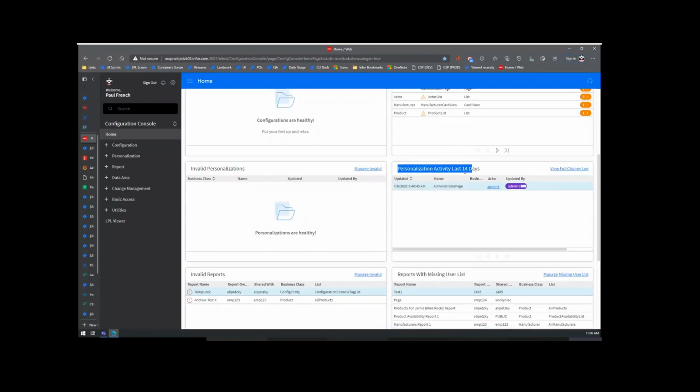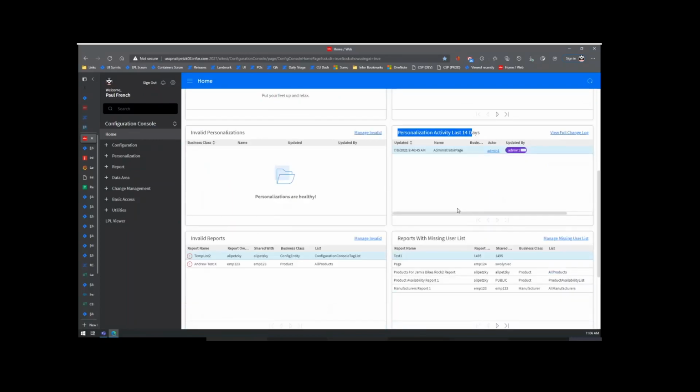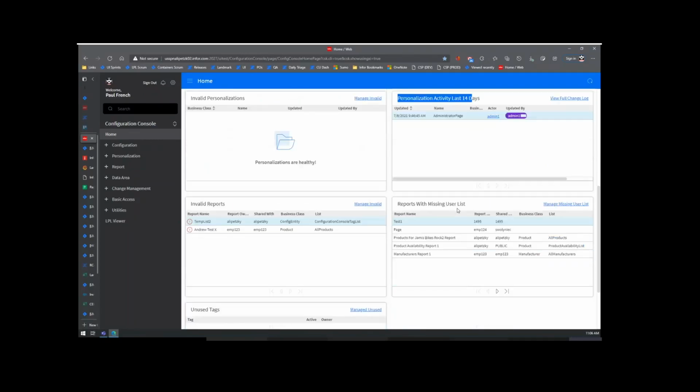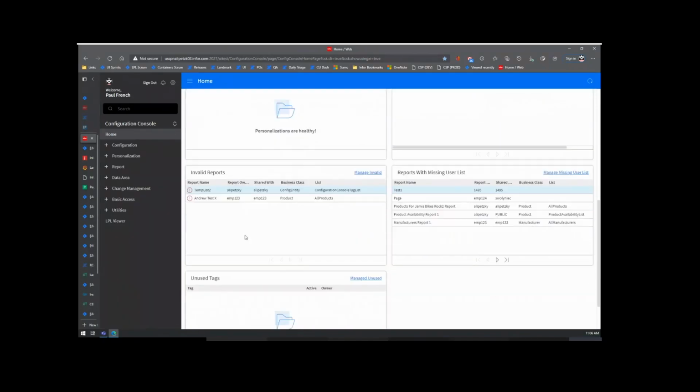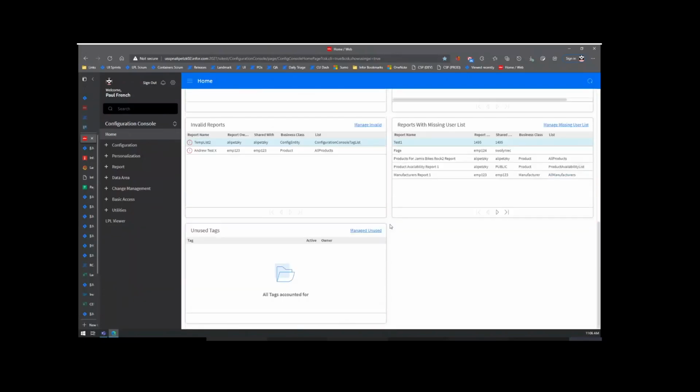But here's the personalization activity going on in the last 14 days. Anything invalid for reports. So we're just trying to pull together both system health and things changing on the system.